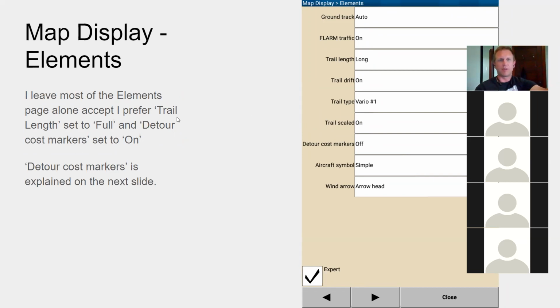Elements. I have to remember what the ground track is here, but the next screen is the elements of the map, and there's all sorts of options there. The defaults are usually pretty good. Trail length, I can't remember what the default is on that. I kind of like full myself, because I can see exactly where I've been on that flight. But if you're going up and down the same area, that can get really distracting. So maybe you want just one of the other options on there.